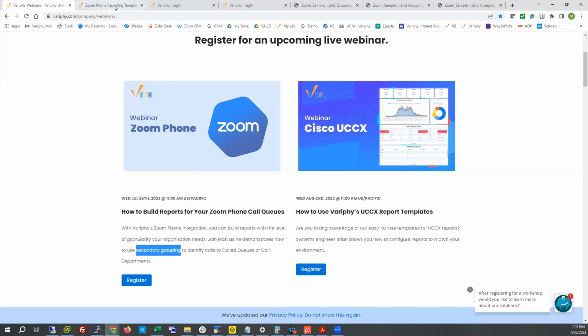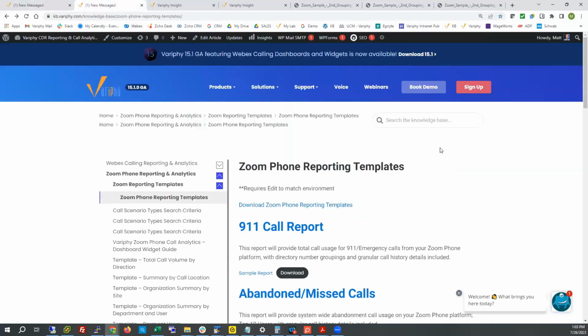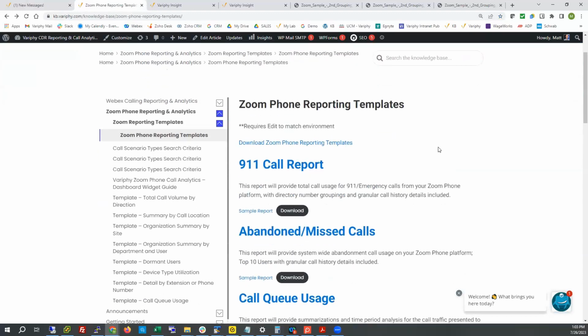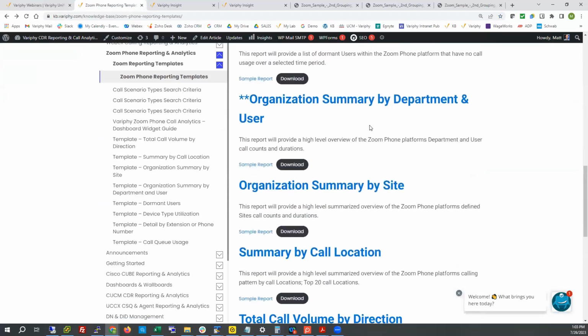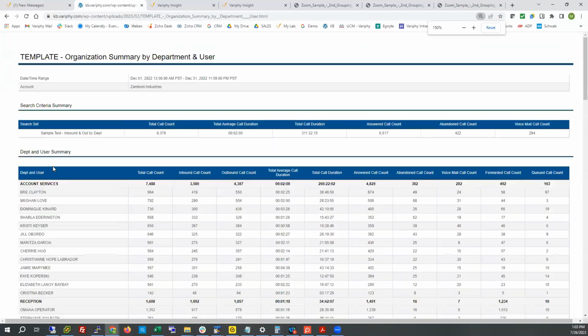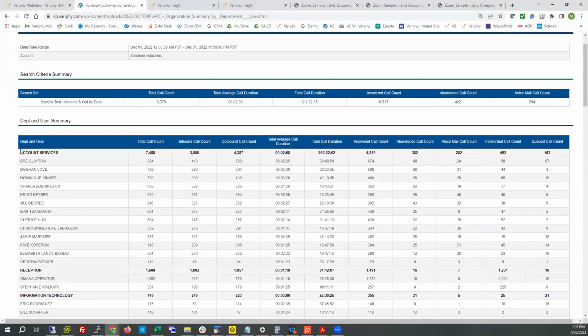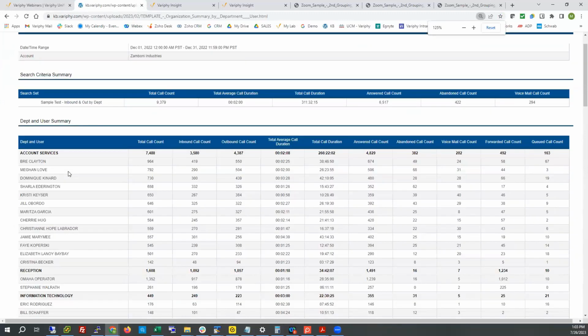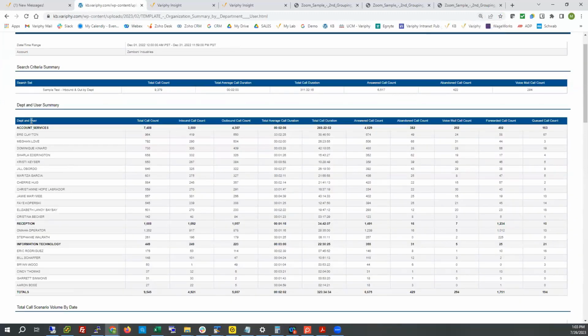Now, we do certainly already have some reports that are similar. On the Variphy knowledge base, underneath the Zoom Phone reporting templates, I already have one that's built out around an organizational style of reporting. This one is broken by two grouping levels in the secondary section. It's going to be by department and then by the users that are within these departments. What I'm showcasing today is going to be the secondary grouping off of site.